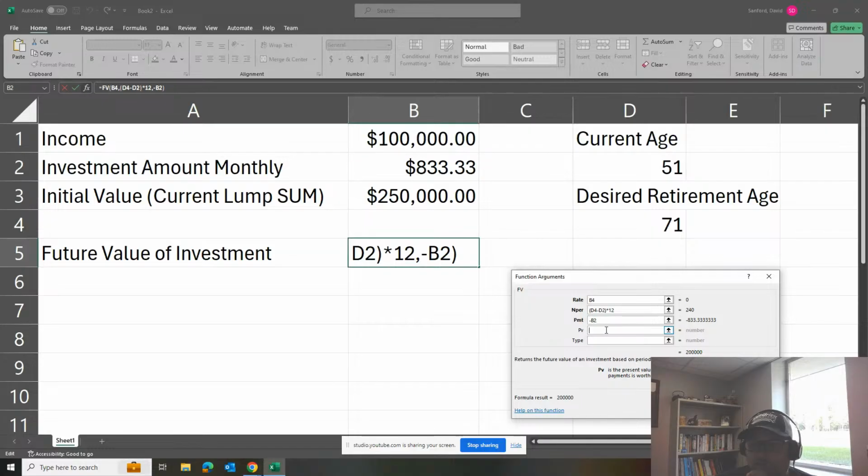Okay. My present value, notice here it's giving me a value of 200,000. Okay. My present value, if I add that in, notice how it went negative. We need that to show up here as a negative 2. Okay. Now all of a sudden we're at 450,000.